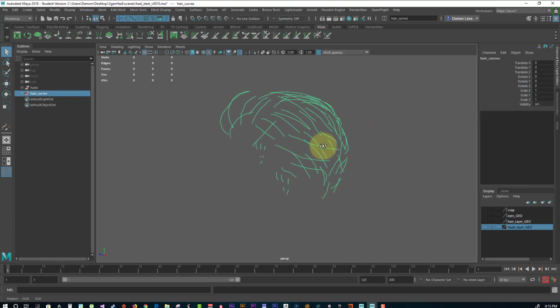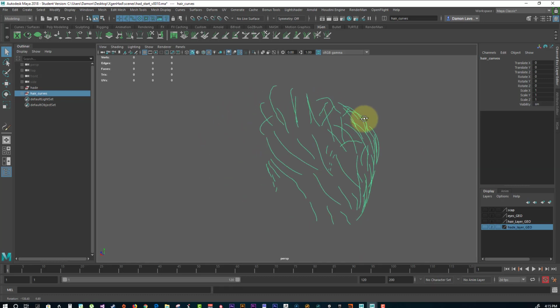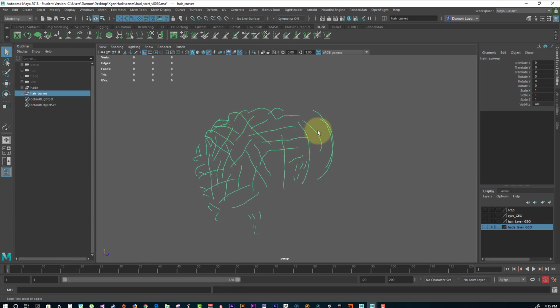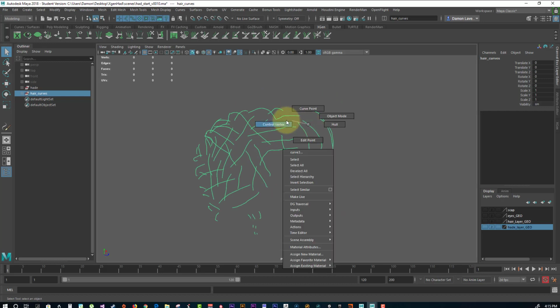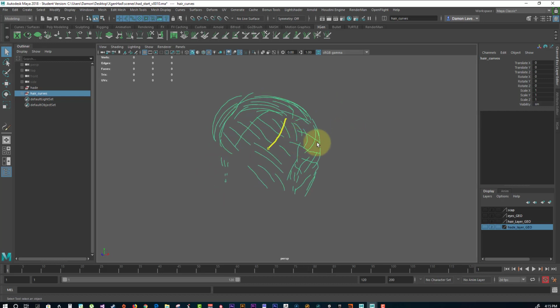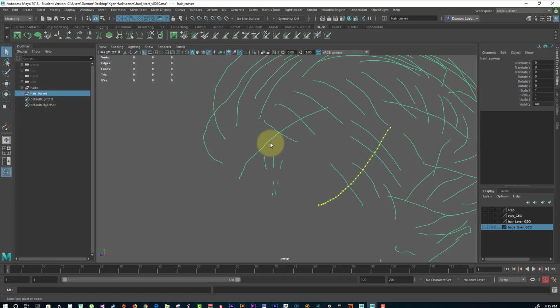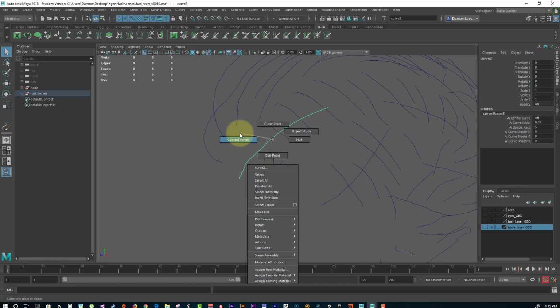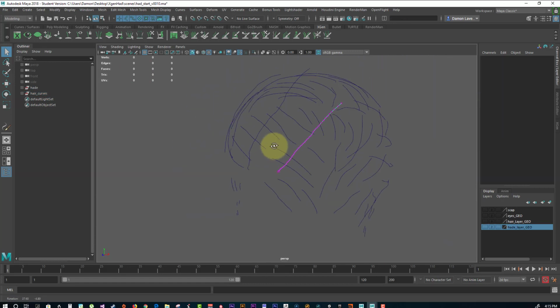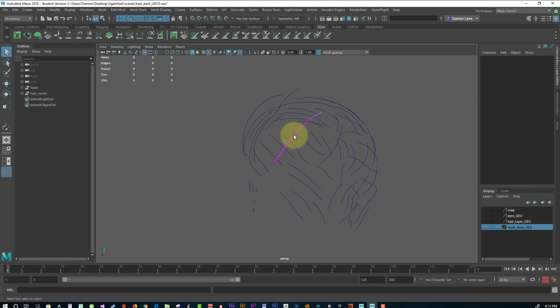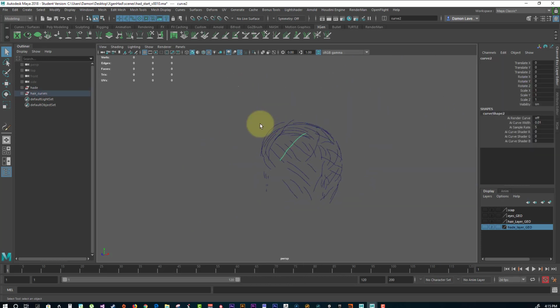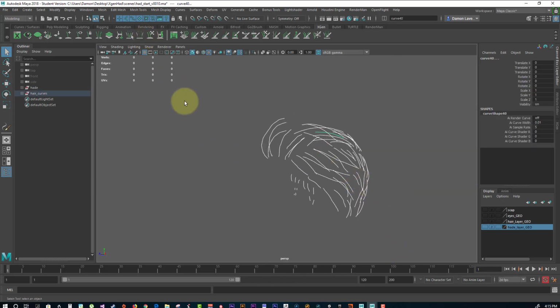Alright. Now, technically, this looks pretty good, but if we look at the vertices of these, you can see I got hundreds and hundreds of vertices running along these guys. And this is going to be really hard to control. So what I'm going to do is grab all of these guys and rebuild them with a lot less curves.